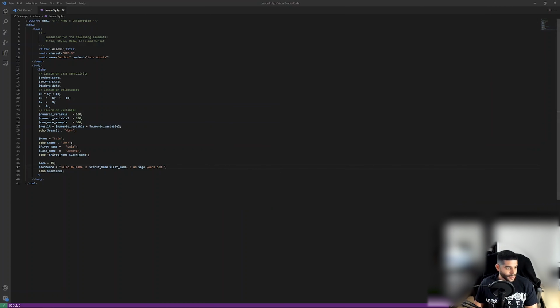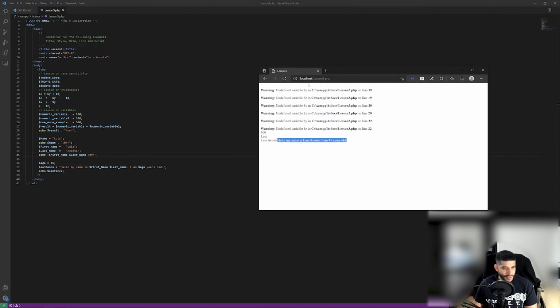So we're going to add in another breakpoint. Let's bring in our browser. So we save that, bring in our browser, and as you can see here, hello, my name is Luis Acosta. I am 45 years old. That is on a new line, as we can see by adding the breakpoint on line 34.